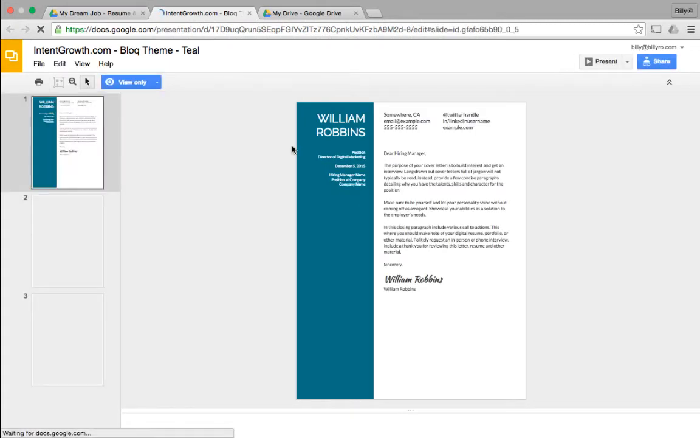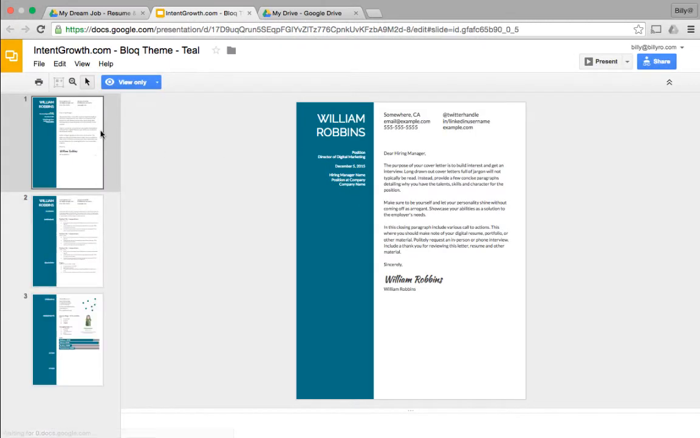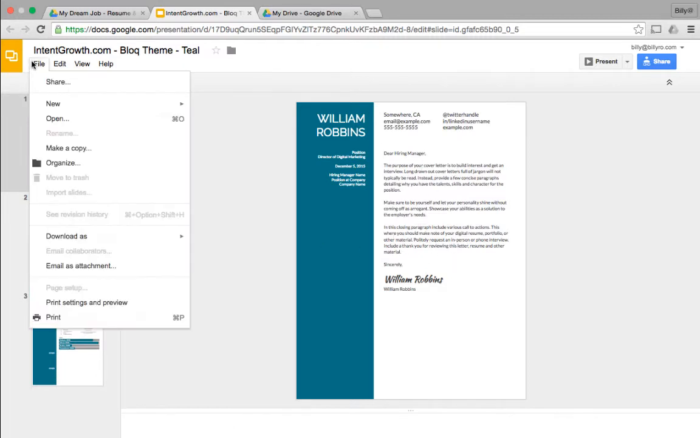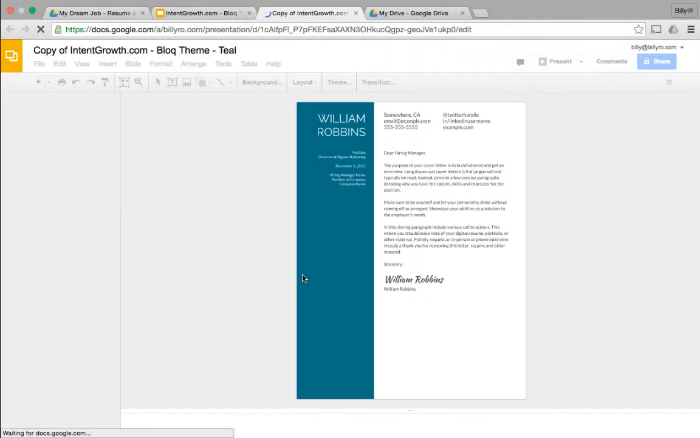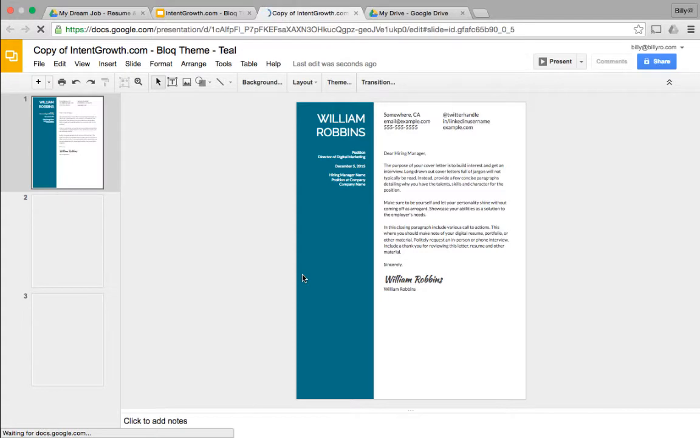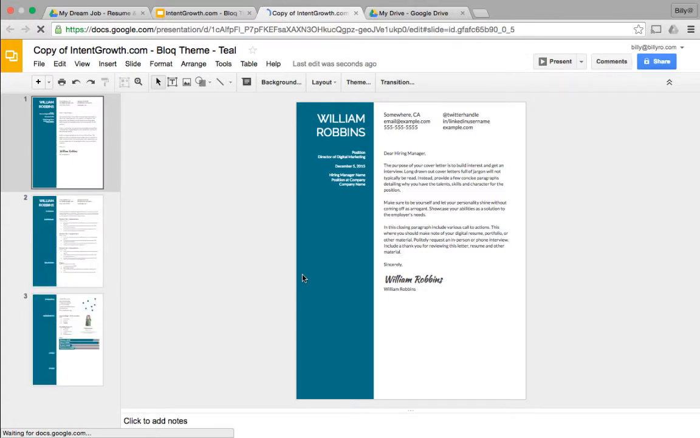Now you'll note that currently it's view only, so you can't edit the file. So what you've got to do is go to File and then click Make a Copy. Name it whatever you want. It'll automatically be called Copy Of. So then this gets pulled into your Google Drive, and now you have an editable version of the doc.